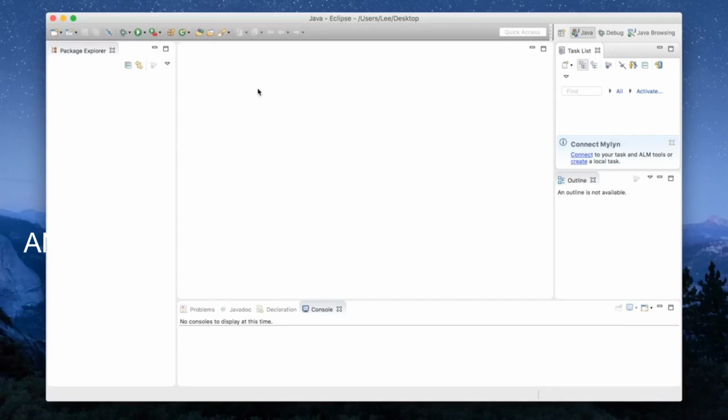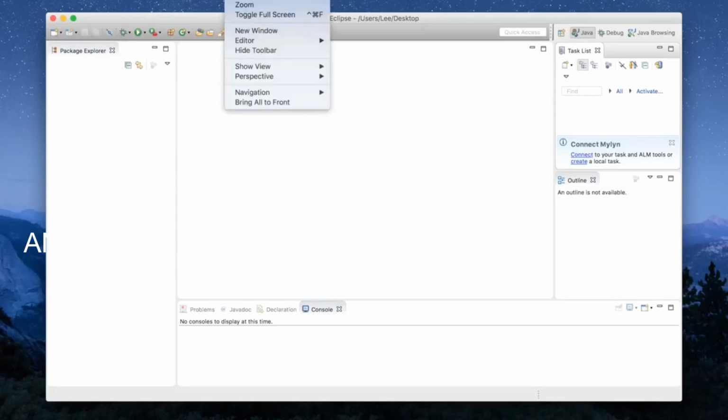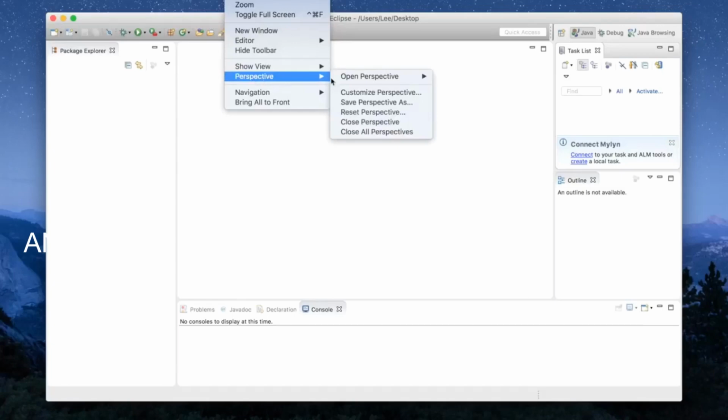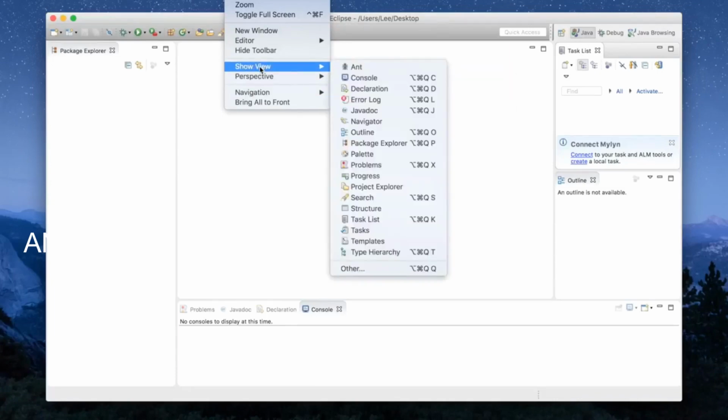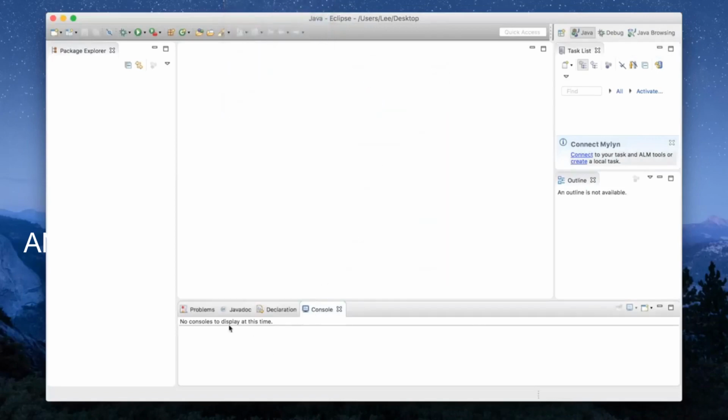If you don't see any of these things, a couple of things you can do. You can go to Window. This should be the same on Windows too. Go to Perspective, Open Perspective, and there'll be a Java one on there. Mine's up here for some reason. Or you can go to Show View. Say if you don't have the console, you can click on Console and it'll be added to this taskbar at the bottom here.